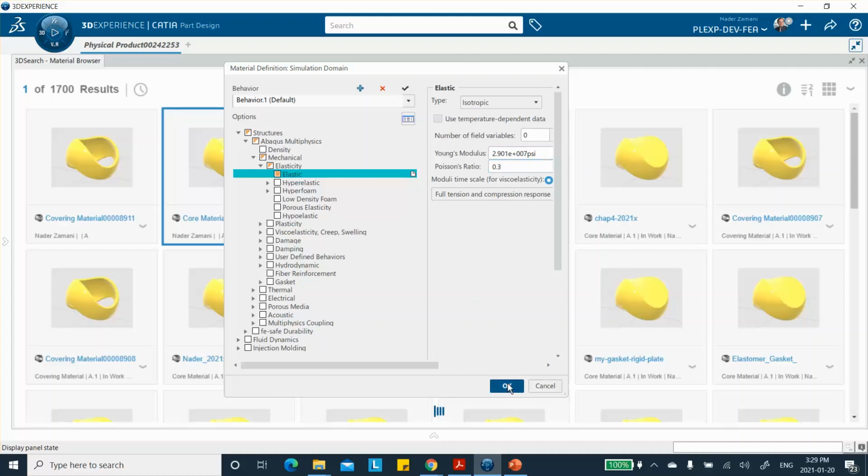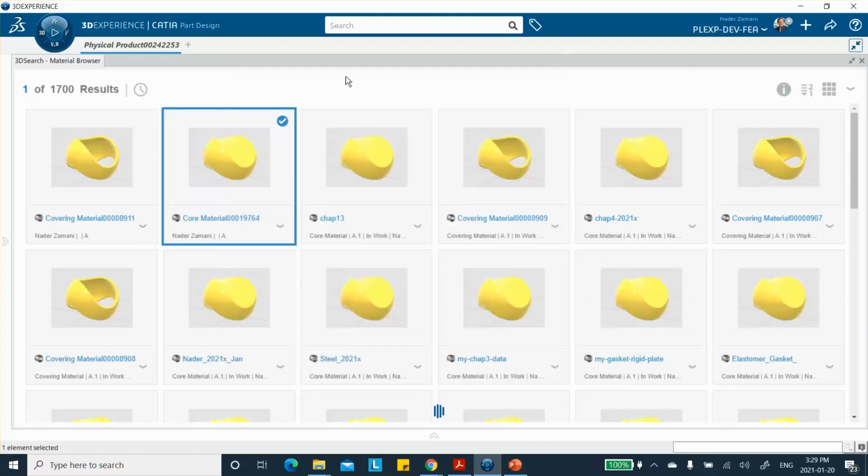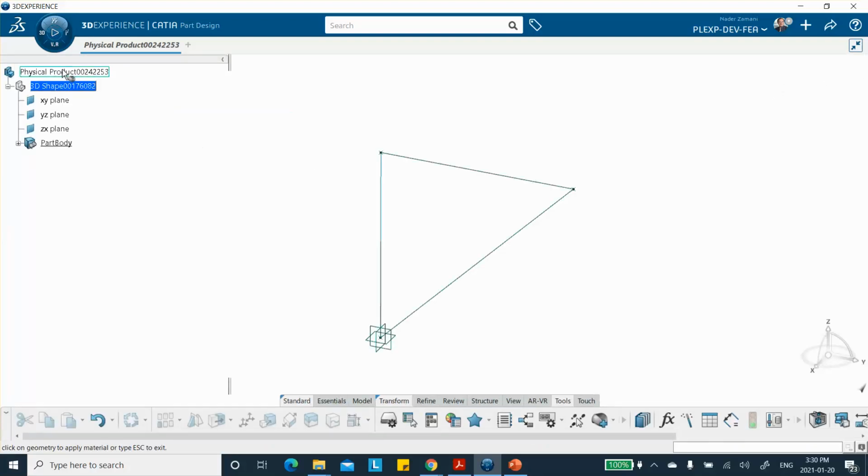I forgot to change the units in my preferences, but then I typed it in Pascal, and it automatically converted it to PSI, which I didn't have to. Okay, now we can say right click, apply. I'm going to close this, apply it here and say okay.